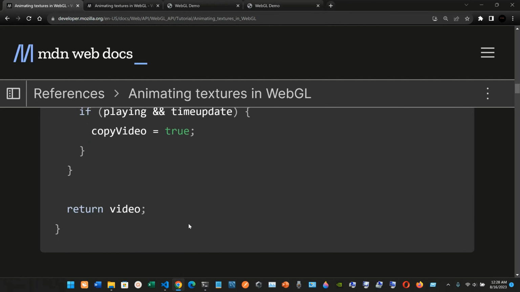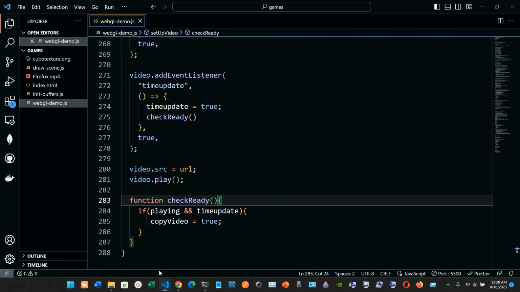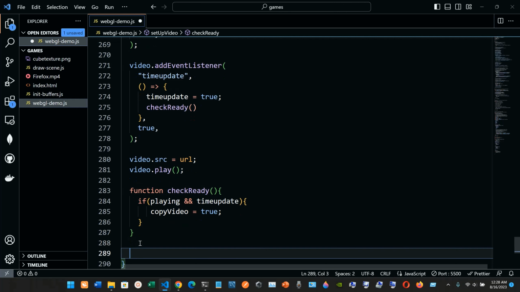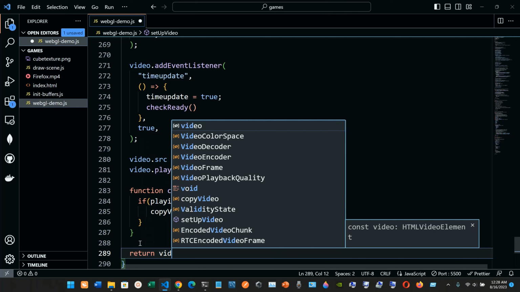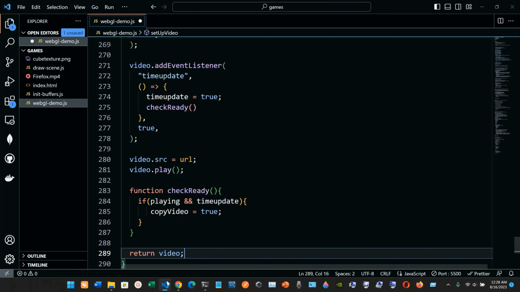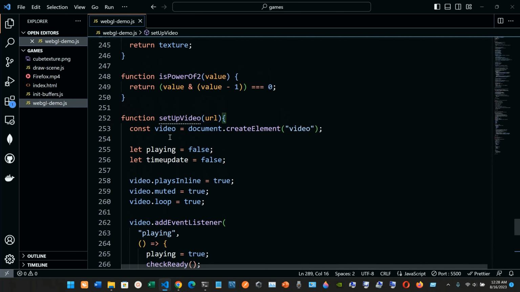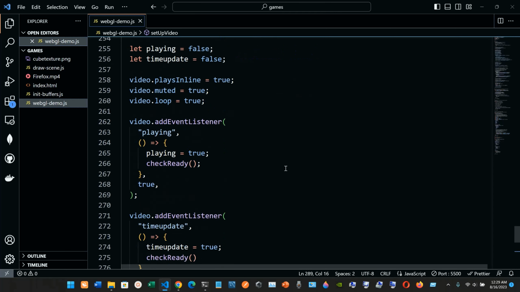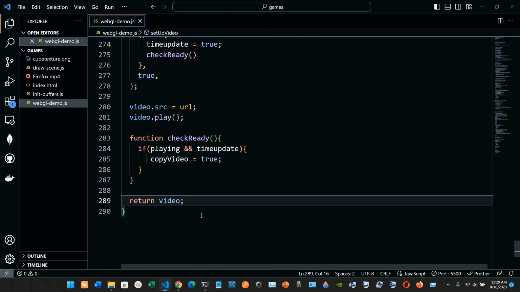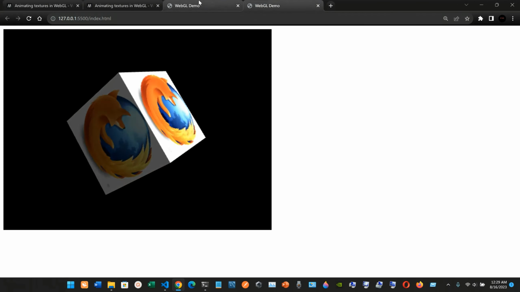And okay, this is the curly brace, we are just going to end up here. So, this is the curly brace of checkReady, so it ends up here. Outside of that we're going to return the video. Okay, save it. And again, we have been using this constant declaration, video, that we have already set up to document.createElement. So that is the one that we are returning. Let me see, nothing has changed.